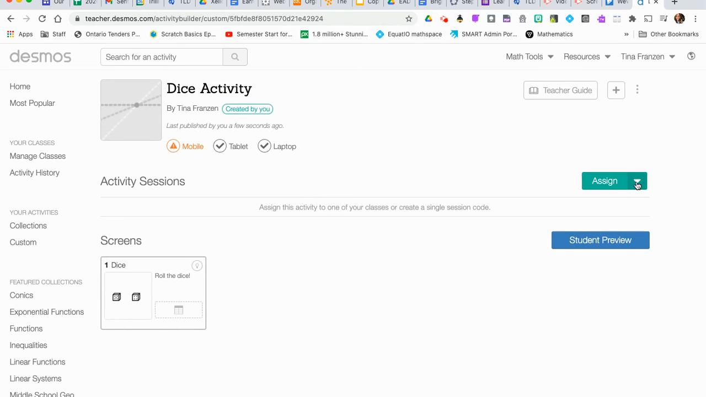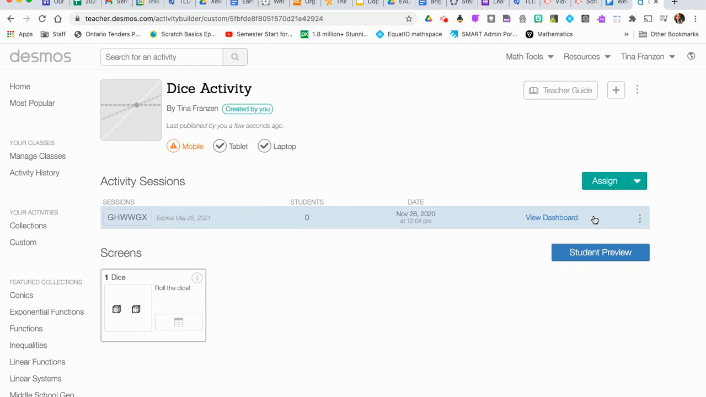You have 2 options when you're assigning. Assign to your classes, and you can create classes within Desmos, or a single session code. If you do a single session code, just to show you that, this is a code that you can give the students, and then they can sign in and do this activity. And you can see up here, what could the students use? They could use a tablet and they could use a laptop. And this is an exclamation situation where it says it's not recommended for phones, so keep that in mind. So you'll want to make sure the students are on something like this. And I know it's not listed, but a Chromebook will work as well.